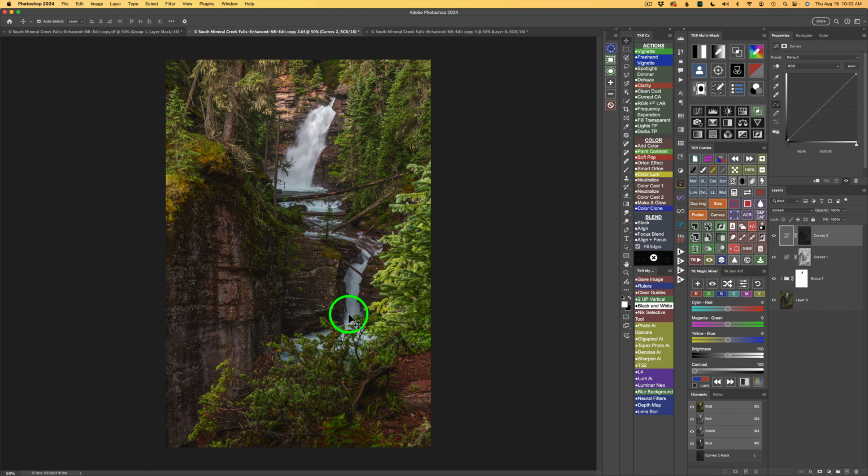Now the star of this show is this waterfall. So really I want to take my viewers' eyes to the waterfall. And right now I feel like, see this pine tree here, some of the greenery up in here. It's a little too light, drawing our attention away from the waterfall. So we can darken that down, and let me show you how we can do it.